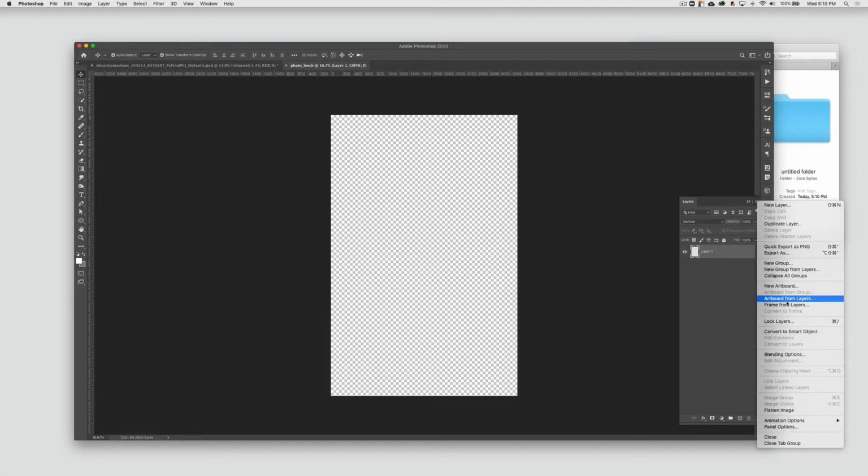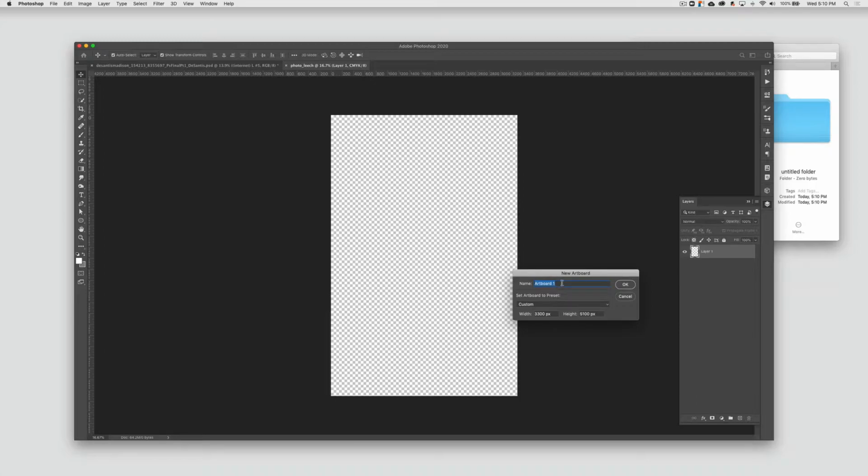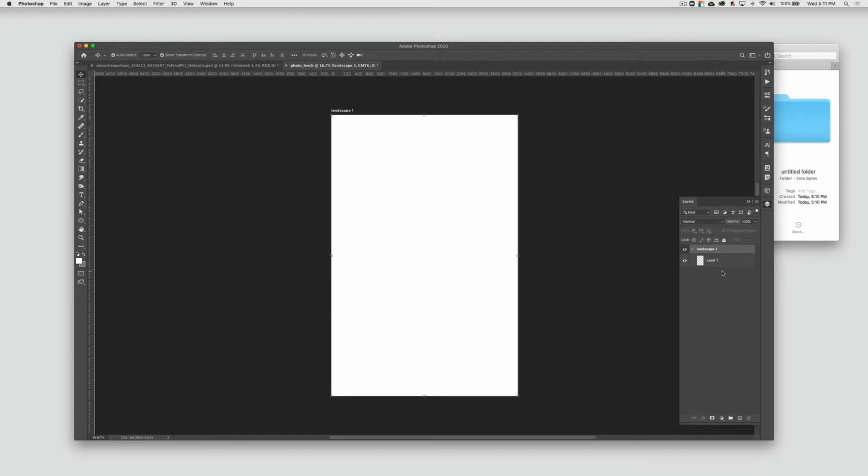Now we're going to create a new artboard. It's a little bit different location than we've seen in Illustrator. So we go to artboard and we can change the name. And you could change the document size, but that's correct. And then we just hit OK. Yeah, they're the same size. And there you can see is our layer inside of our artboard.